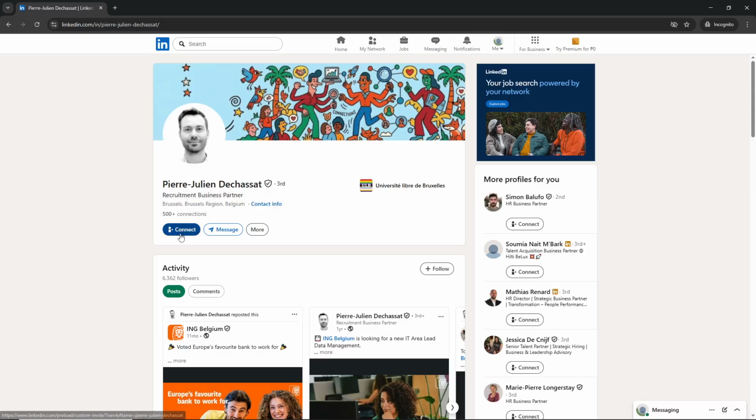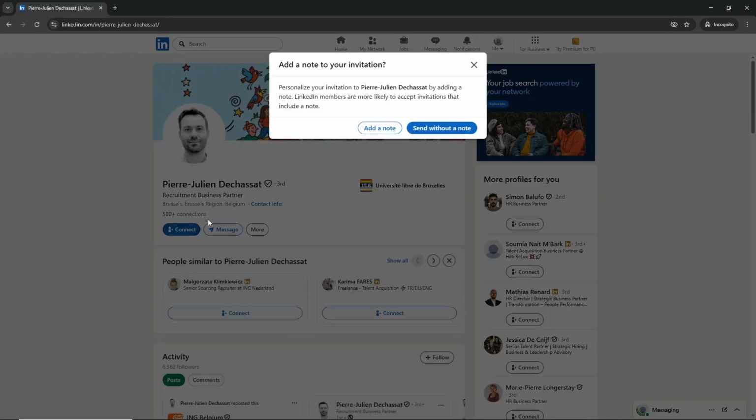Once you're on their profile, look for the Connect button. It's usually located near the top of the profile, right under their name and headline. Go ahead and click on Connect. At this point, LinkedIn will typically give you the option to send the request immediately, but we're going to personalize it instead. After clicking Connect, you should see a small pop-up or dialog box appear.